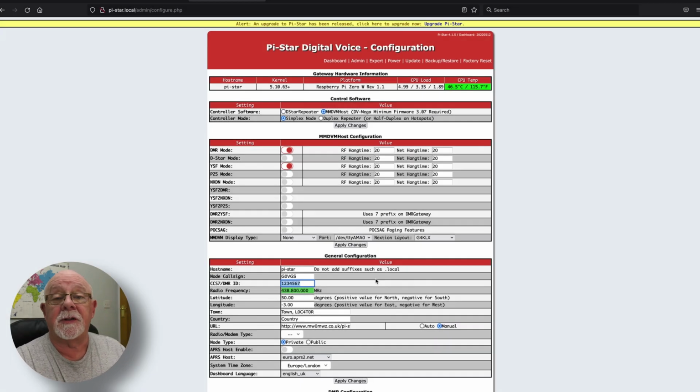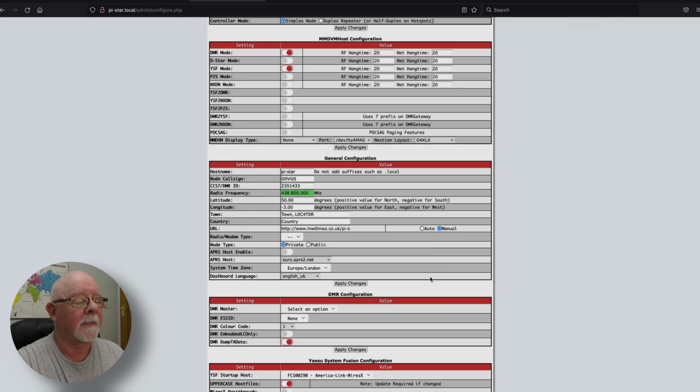Once the Raspberry Pi has restarted, we're going to make a few changes. The first thing I'm going to do is add my actual DMR ID. So that's the DMR ID for G0VGS, which is 235.1433.